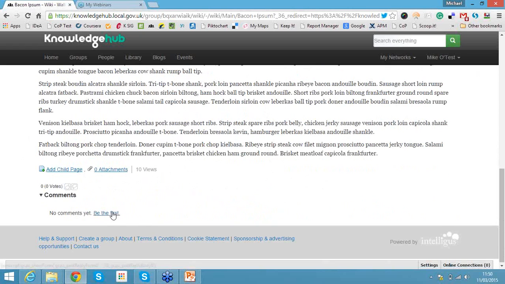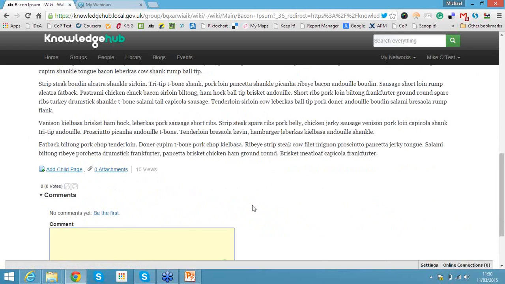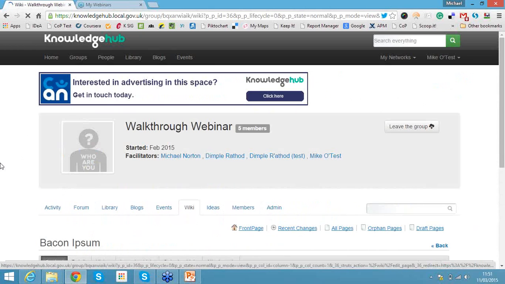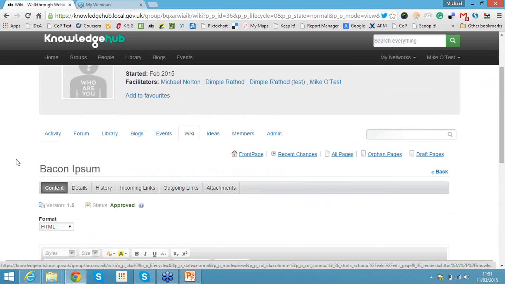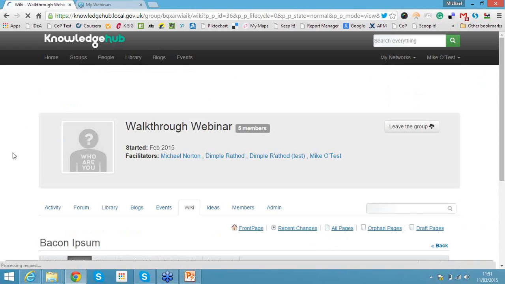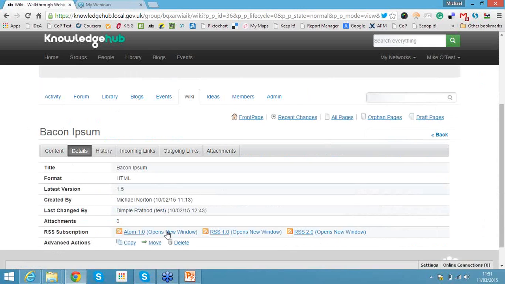So again, anyone can comment on this. So you've got the comment section, which most people already know. You've got a vote section on it. The only difference for a facilitator is that anyone can edit, but you're the only guys that can delete wikis. But anyone can edit the wiki and view it that way. And they also have additional buttons. So you've got details button. As a facilitator, you've got the option to delete, move, or copy.